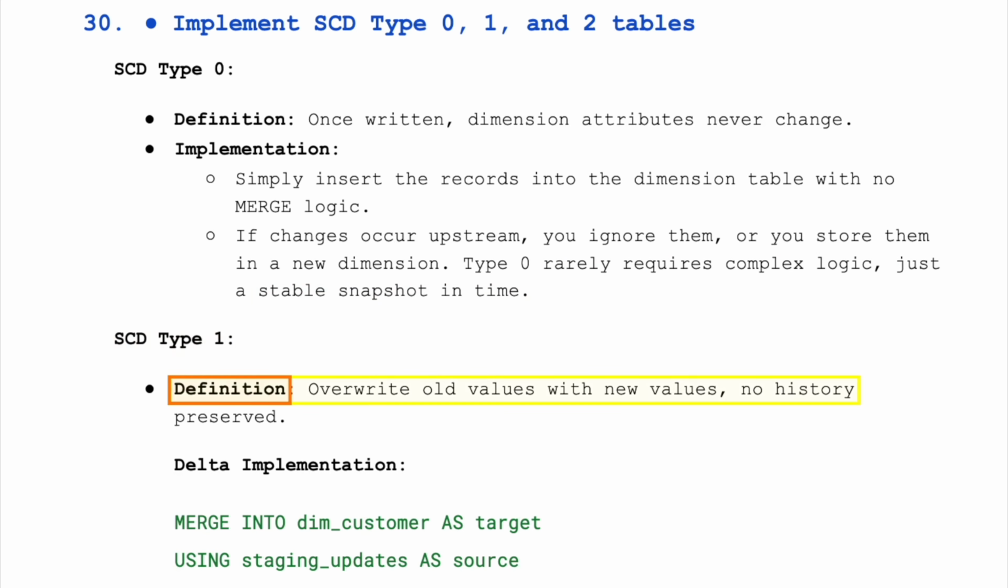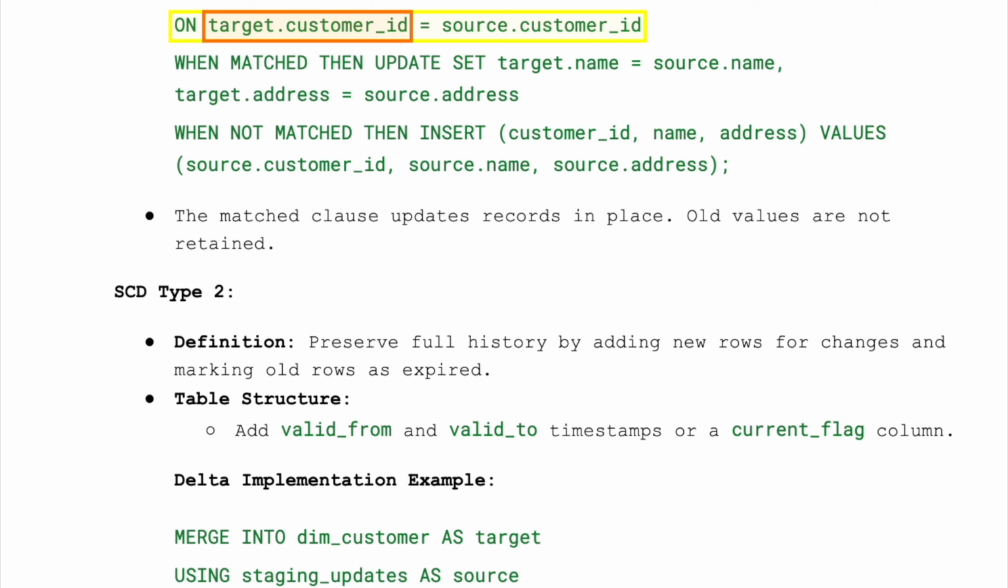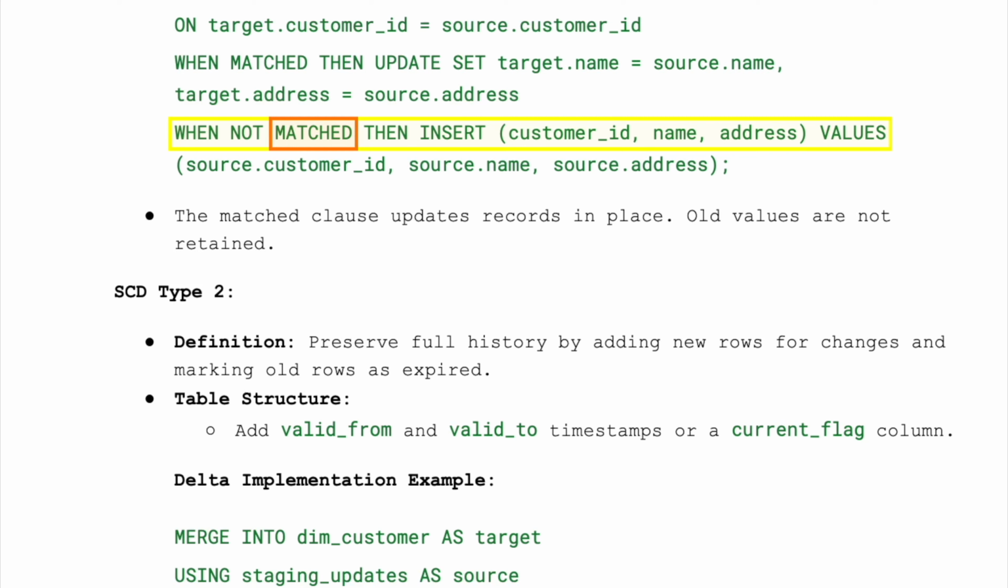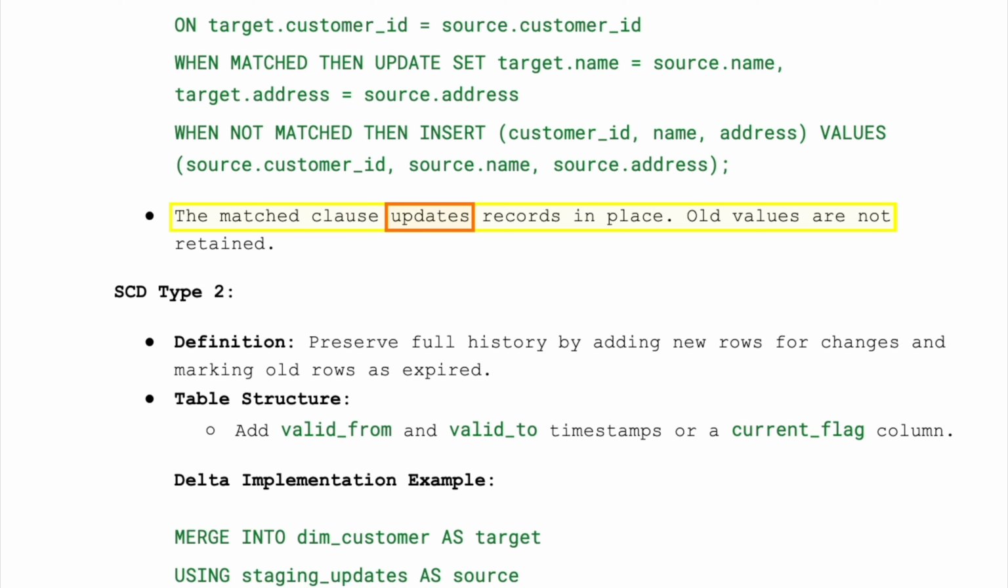SCD Type 1. Definition: overwrite old values with new values, no history preserved. Delta implementation: merge into dim_customer as target using staging_updates as source on target.customer_id equals source.customer_id. When matched, then update set target.name equals source.name, target.address equals source.address. When not matched, then insert (customer_id, name, address) values (source.customer_id, source.name, source.address). The matched clause updates records in place. Old values are not retained.